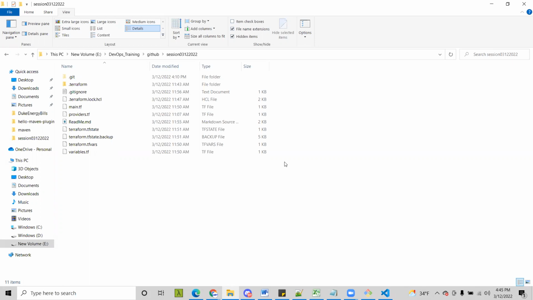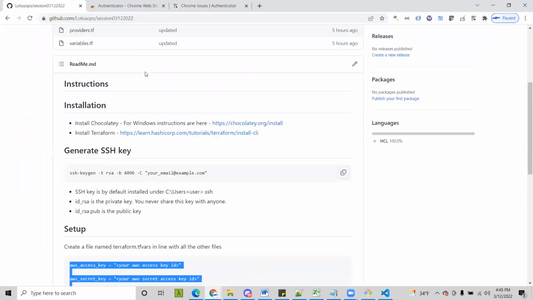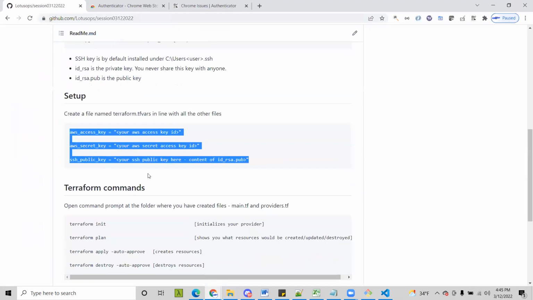Samir, I just created terraform.tfvars. Okay, and in that, just paste from this GitHub link which I've sent you. Just paste these three things. Copy, and I'm pasting it. I'm doing that.